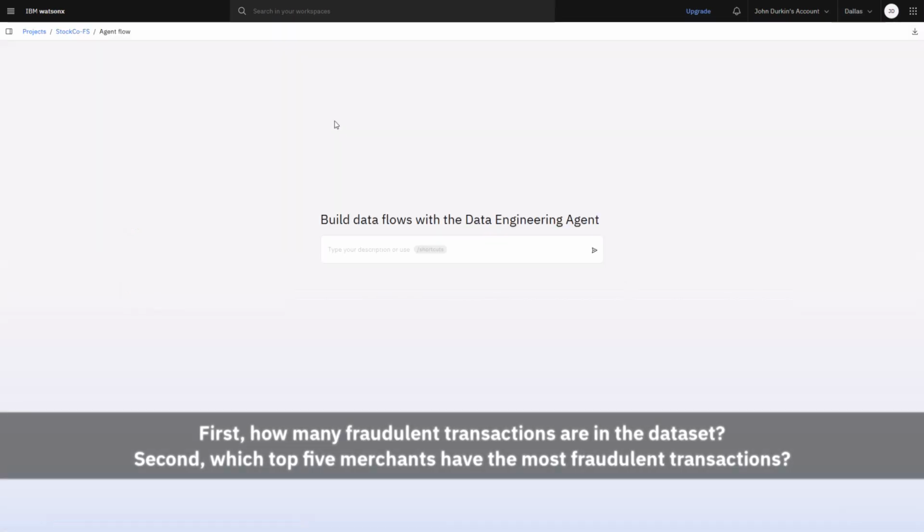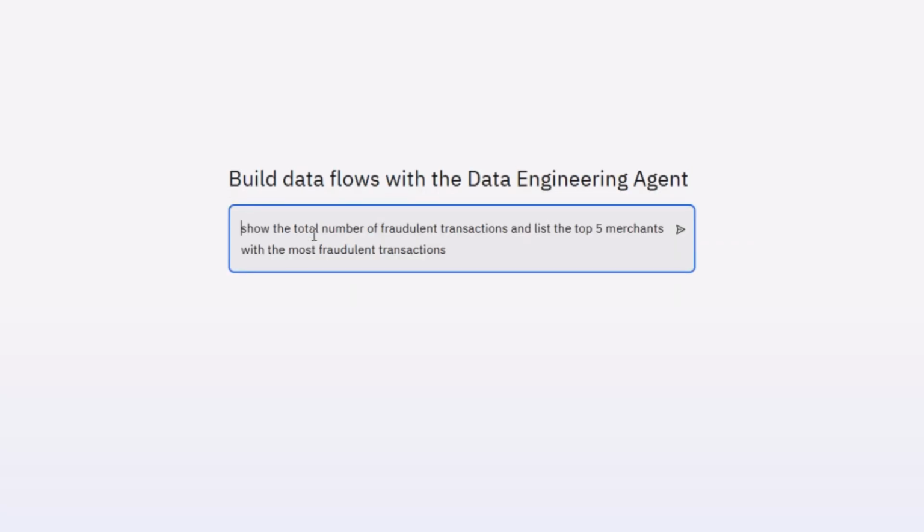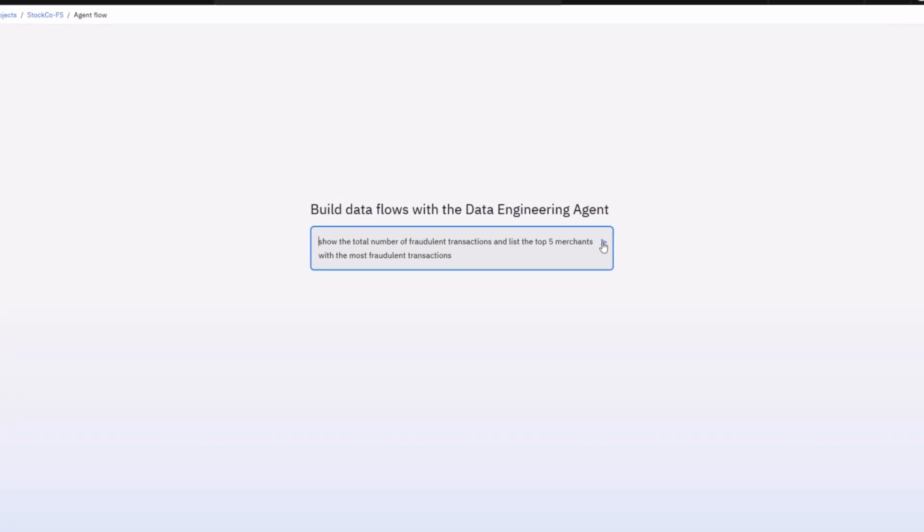We want to know two things. First, how many fraudulent transactions exist in our dataset, and second, who are the top 5 merchants experiencing the most fraudulent transactions. Because we are using the data integration agent, we can enter a natural language request into the prompt field and click the arrow button to start the conversation.